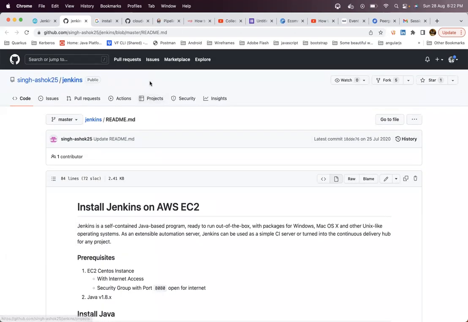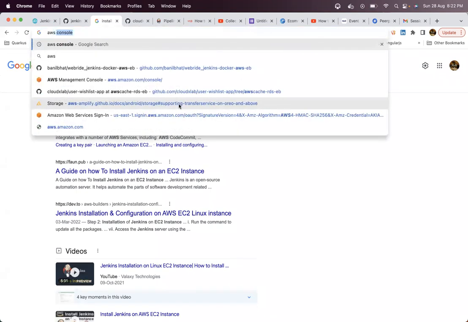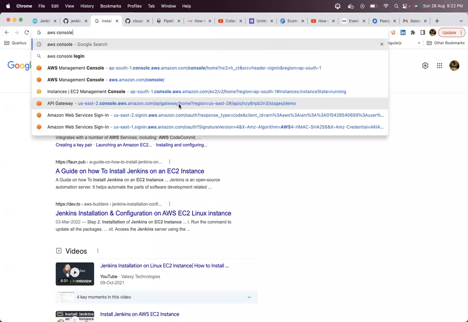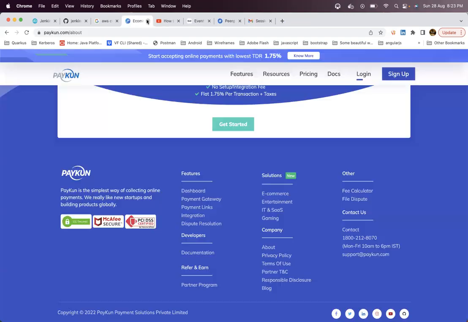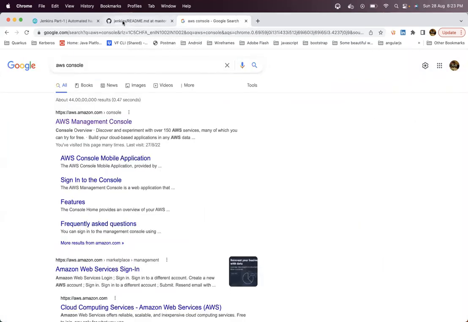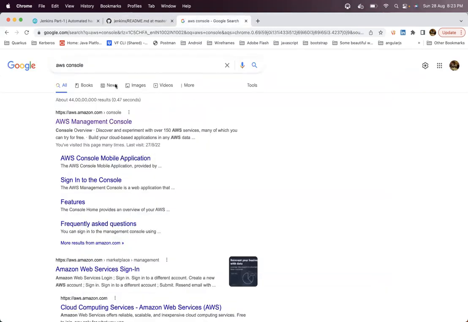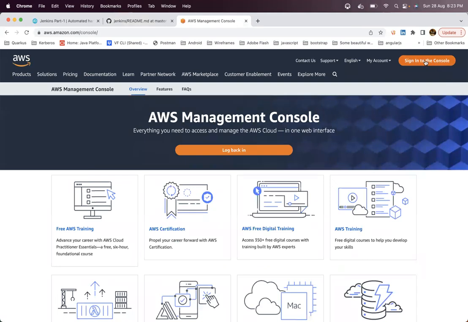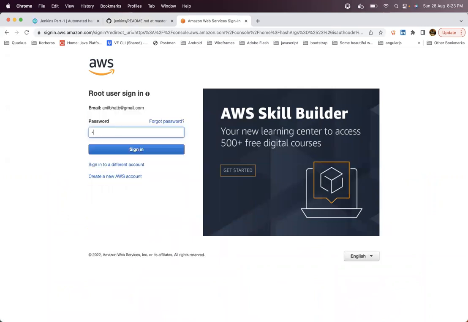Yeah, so let's log into our EC2 instance. Let's create an EC2 instance first as a part of the installation of Jenkins. Let's go to the AWS console. Before that, let me close all the others. Okay. All right, so let's install Jenkins now. We log into our AWS console. I'm logging into my root console as an administrator.